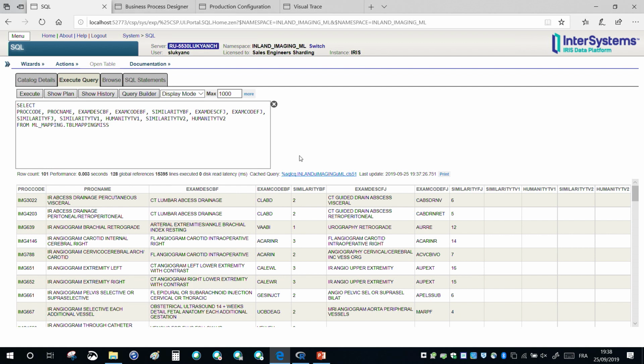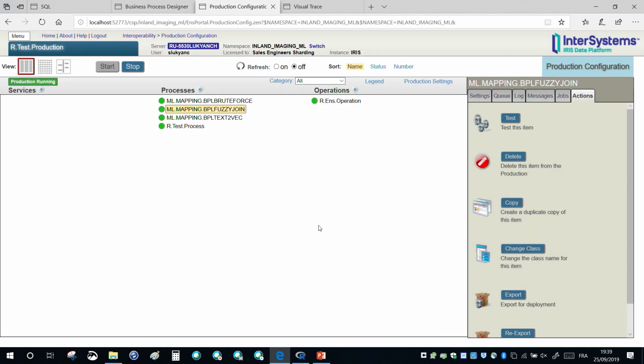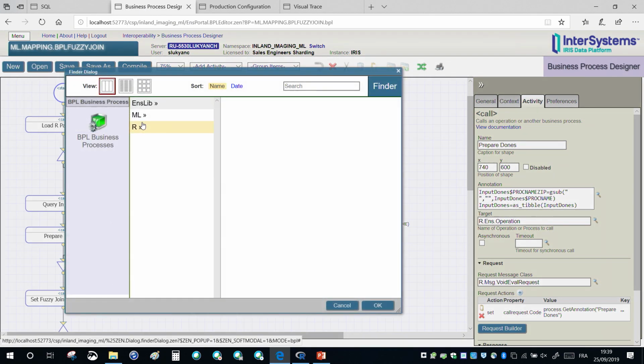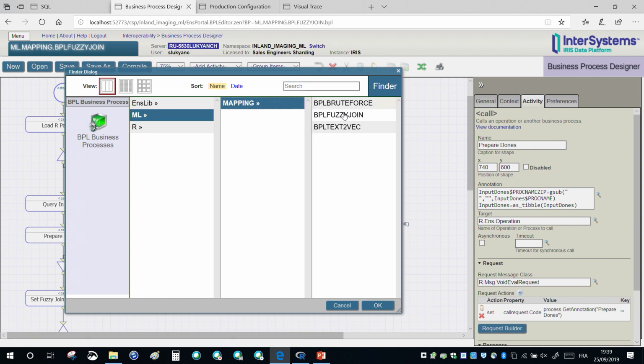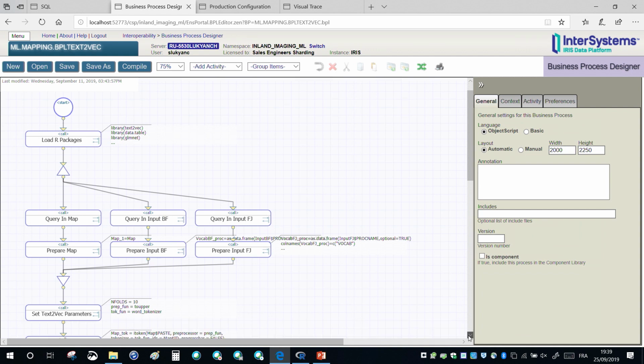So now we have two sets of results suggested by the brute force process. By the way, each of those methods is implemented as a separate process. You've seen it on the production, so that means they can work in parallel, independent from each other, or looking at the results of each other if needed, but here we don't do that. And as I said, we implemented a separate process to do the comparison. That one is based on the text-to-vec approach, on vectorizing the results that are produced by both brute force and fuzzy join. So again, it looks in a similar way.